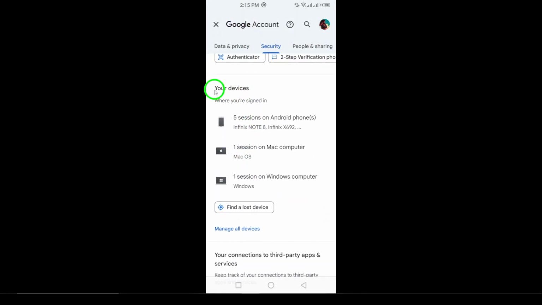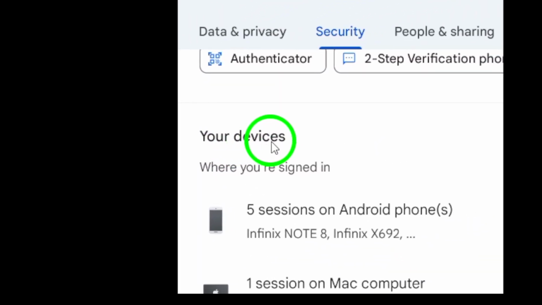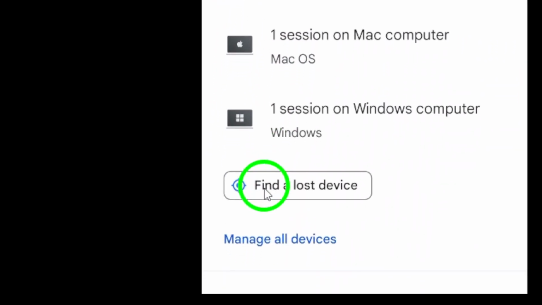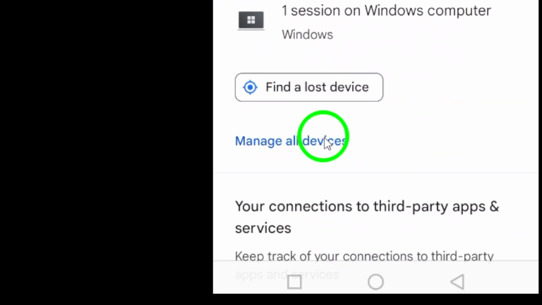Step 5. Scroll down and under the Your Devices section, tap on Manage all devices. This will bring up a list of devices connected to your Google account.